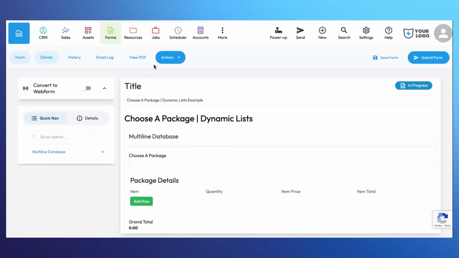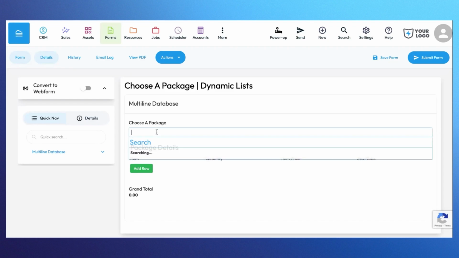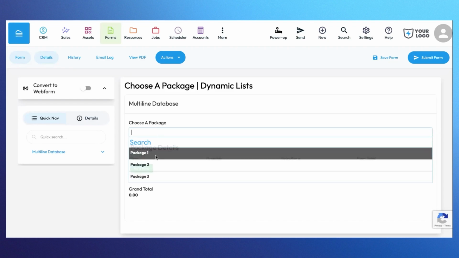So what I'm going to do is share my screen with you, and we're going to go through that first example of selecting a package. Right, so here we go, a really, really simple form where it's asking us to choose a package. We can select any of these packages here, package 1, 2, or 3. Let's select 1 in this case.